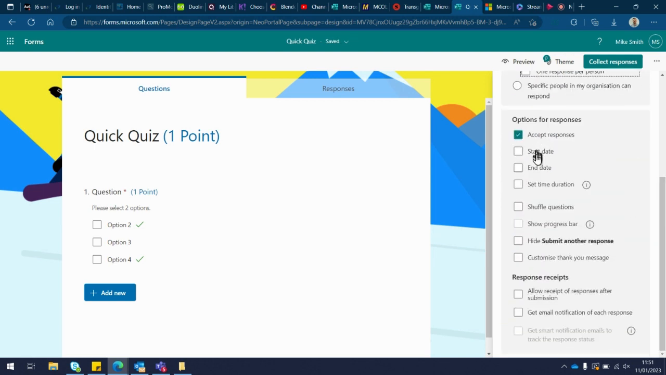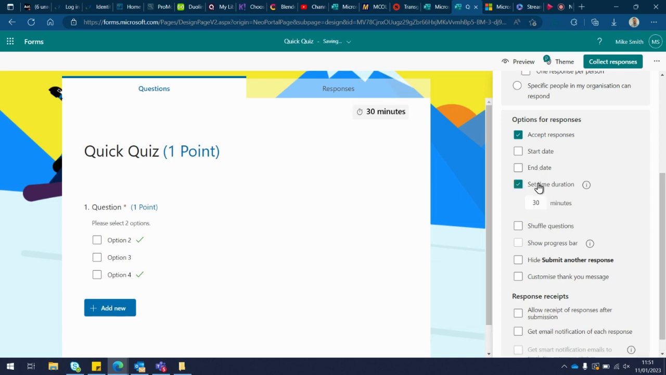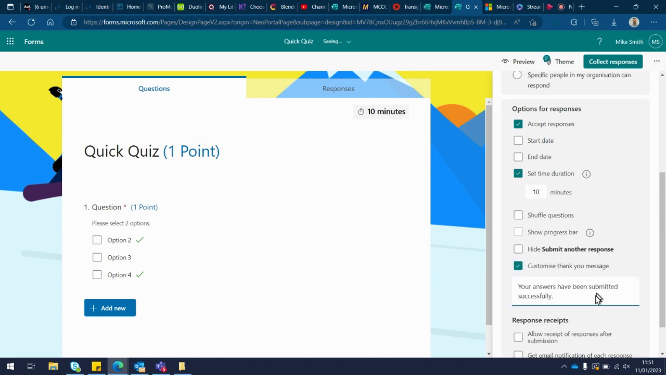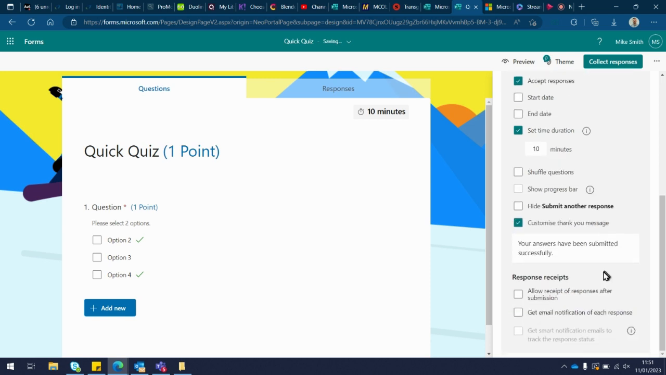You can set a start date and an end date for when you want the quiz to be available. You can also now set a duration. So if it's 10 questions and you literally only want to give them 10 minutes, then you can add a timer to that. If you want to shuffle the questions, you can do that. Progress bars only work if you've put sections in. You can hide the submit or the response, and you can customize your own thank you message that they see once they've hit that submit button.